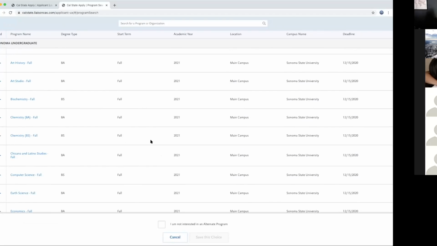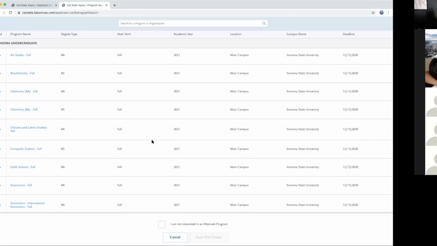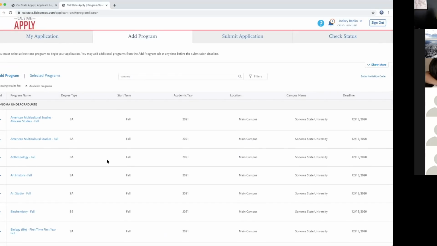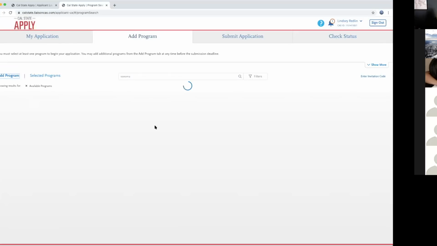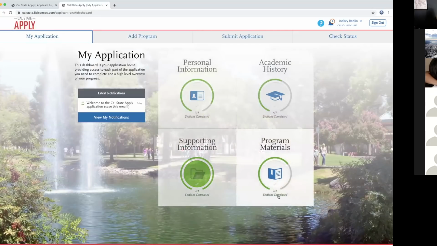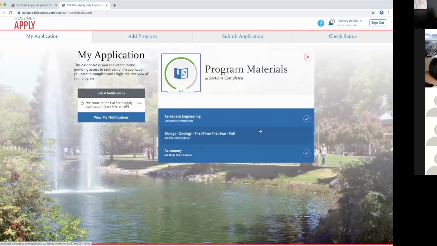In this case, you want to pick something that's similar, or if you have two different majors, maybe you have, let's see, biology for one, and then you have physics for another. Depending on what your interests are, you can select two different majors. Okay, so here I'm going to go ahead and just select economics, and then save this choice, and then I can click on add program. Okay. If I go back to my application, now you're going to see here that it's giving me program materials for Sonoma. It's not giving me a check mark, okay?